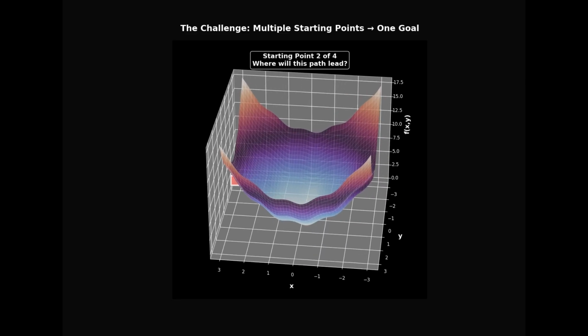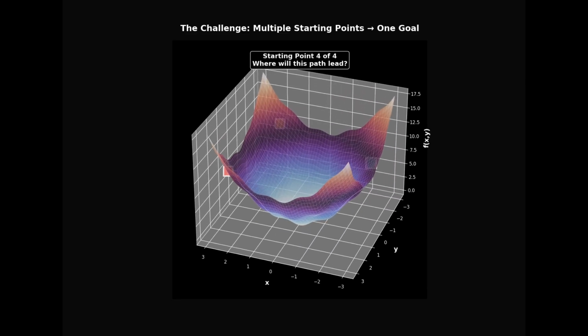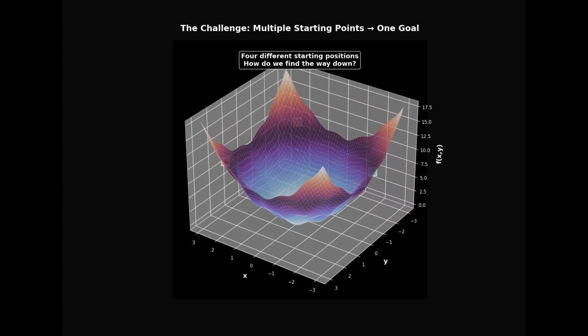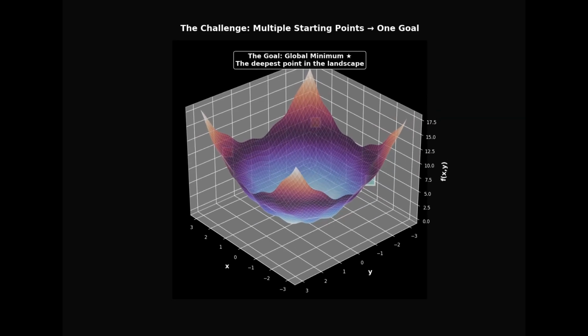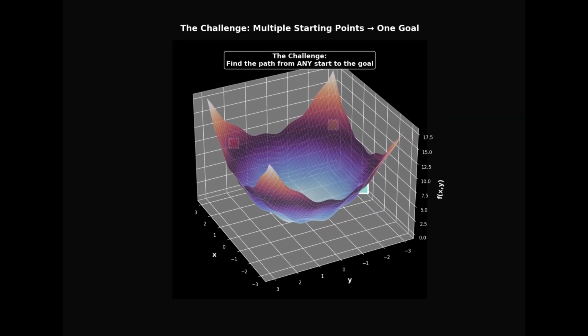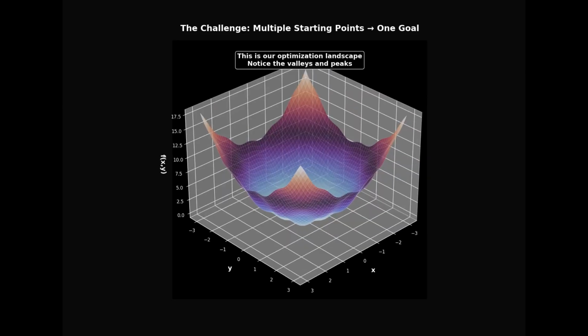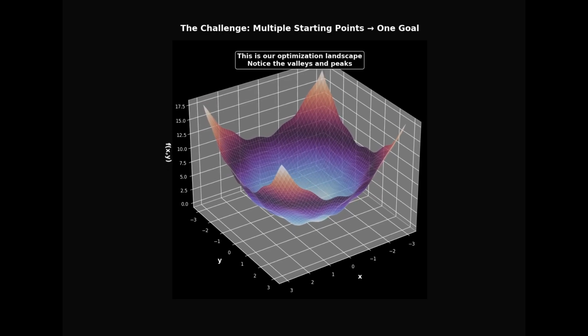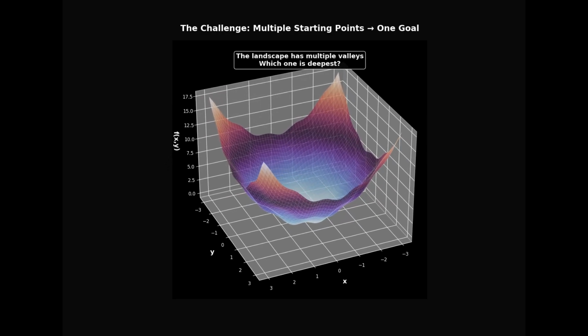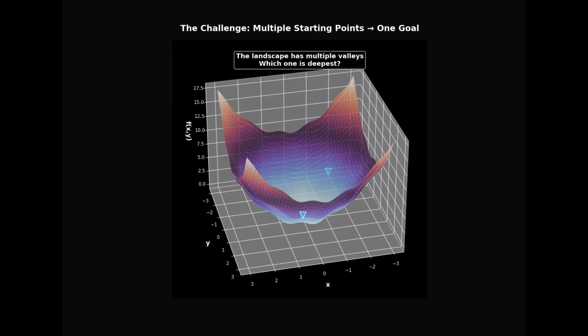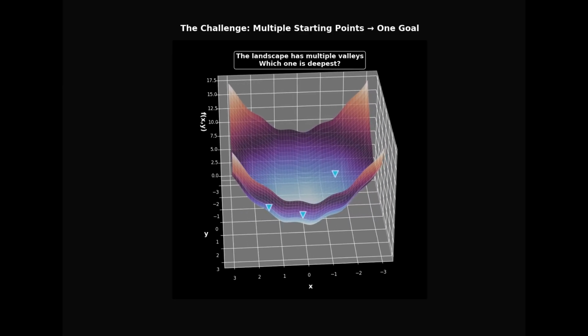This is a wavy bowl. Imagine a landscape with hills and valleys. Mathematically, it's f(x,y) equals x squared plus y squared plus sine 5x plus sine 5y. Notice the multiple valleys here. The deepest point right here at the center is our global minimum. That's where we want to end up.